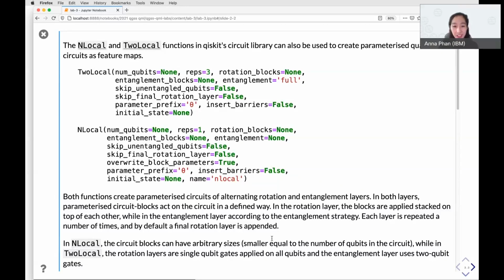So in NLocal, the circuit blocks can be arbitrary sizes, as long as they're smaller than the number of qubits in the circuit. While in TwoLocal, the rotation layers are always single qubit gates applied to all qubits, and the entanglement layers are only 2 qubit gates.